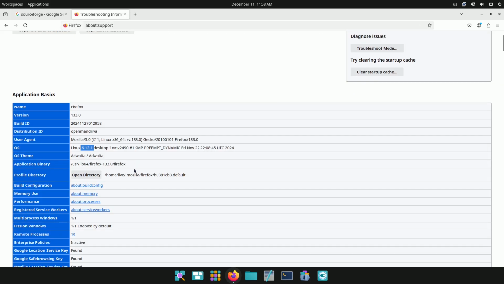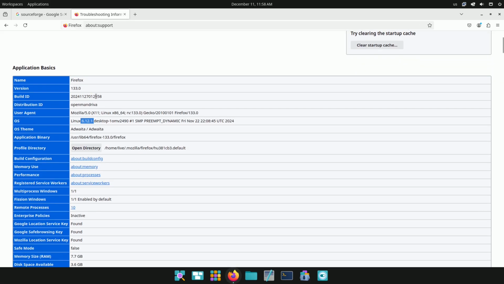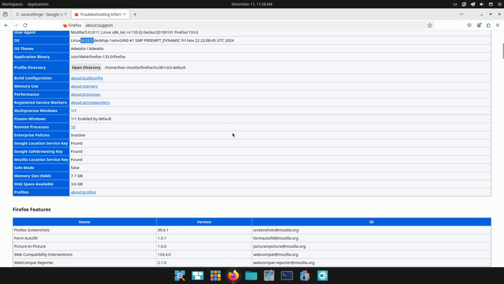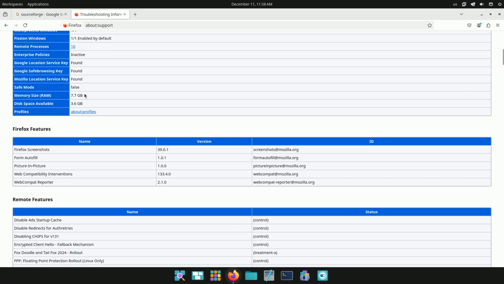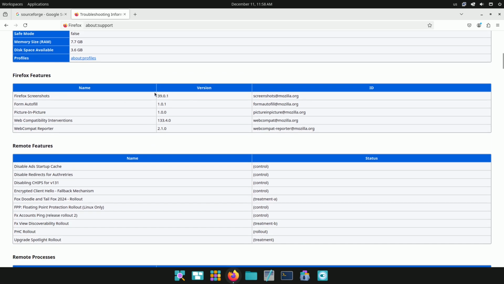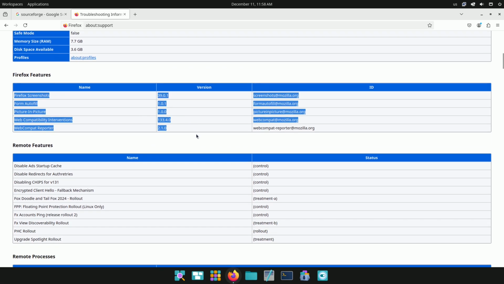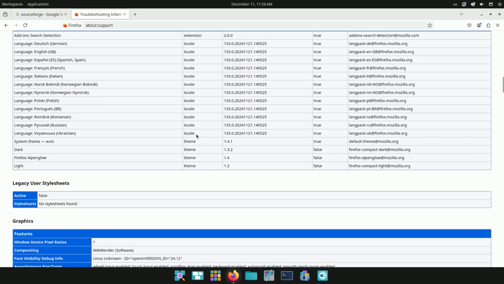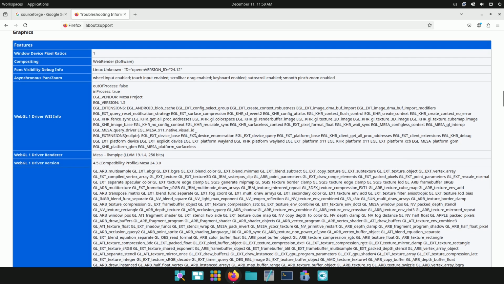So let me close it. And here is the browser information: the build ID, Linux kernel, user agent, the theme, which is Adwaita, and the RAM consumption, not the RAM consumption, it's the available RAM and the disk space available. And this is picture in picture. These are all some browser information. I don't think it's going to be important information.